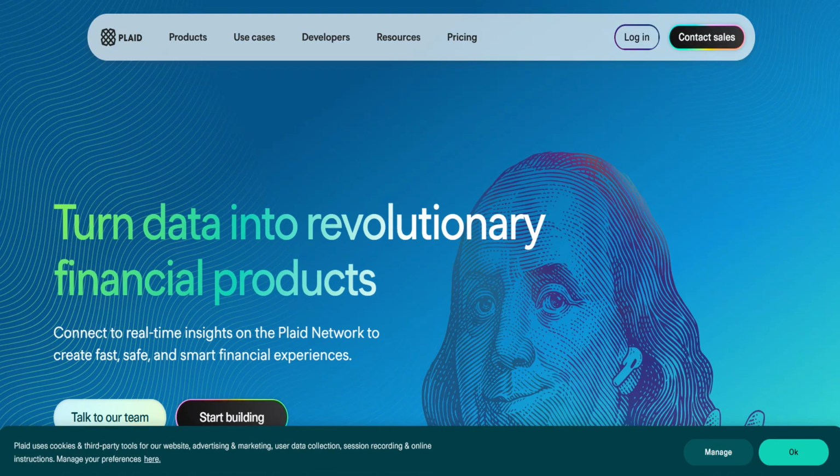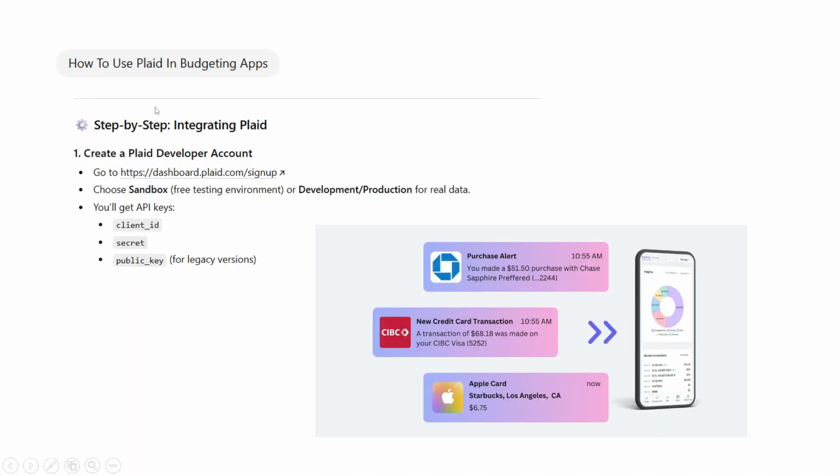We'll start with the overall flow of integrating Plaid. Think of this as a guided path. Set up your developer account, configure a secure backend, add the Plaid Link experience on the front end, fetch balances and transactions for budgeting, and wrap it all up with strong security and compliance.